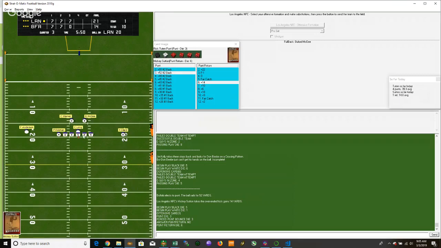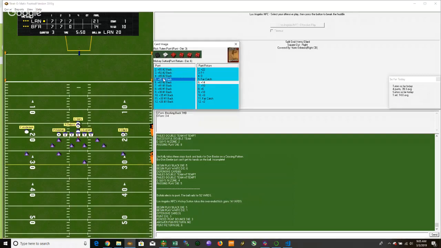There's also a bug in the punt animations for some reason for spectators. So it says here he had a 14-yard return, but it looks to me like it probably went into the end zone because it's lining up at the 20 instead of the 16. 5:50 to go. That could have something to do with that bug on kickoffs as well. 5:50 to go in the third quarter.